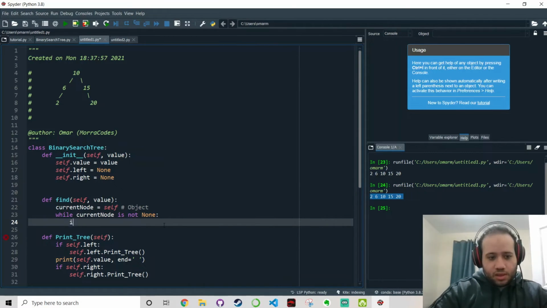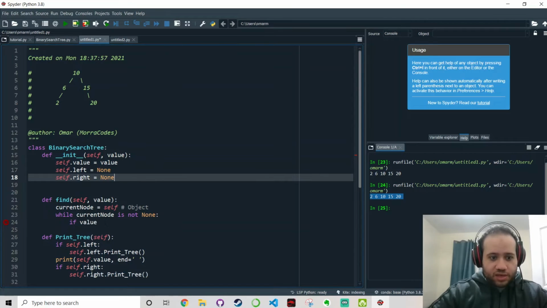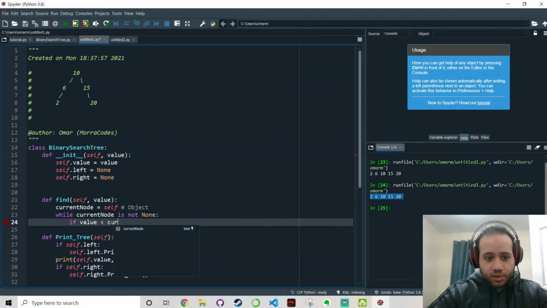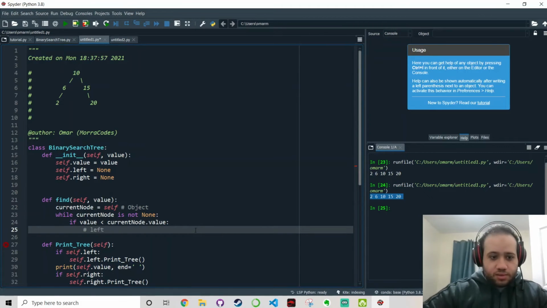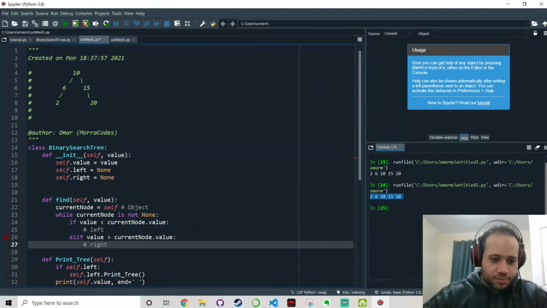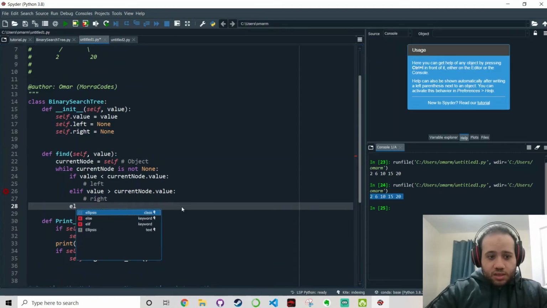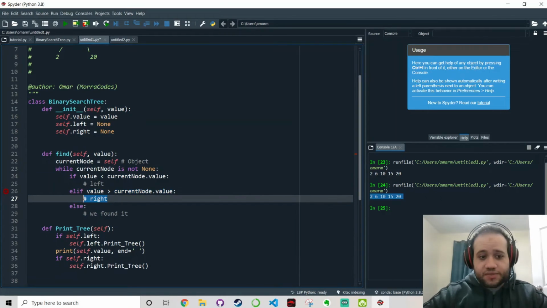Now, if the value that I'm passing in, the 20 that I'm checking, or whatever value that I'm checking for its existence, is smaller than current node dot value, okay, it is smaller than the 10, then I go left. Okay, what if it is the other way around? If it's larger than current node dot value, well, simply we go right. Okay, what if it's neither? What if it's neither larger or smaller? Well, in that case, we found it. Okay. So these are the three cases we're going to be dealing with. If it's smaller, if it's larger, and if it's exactly right.